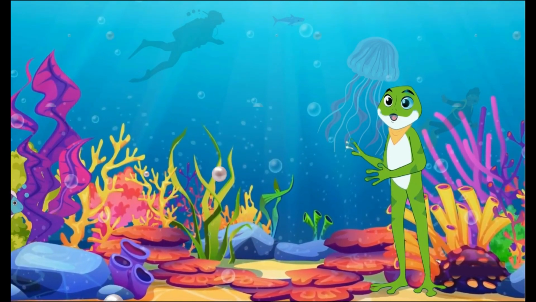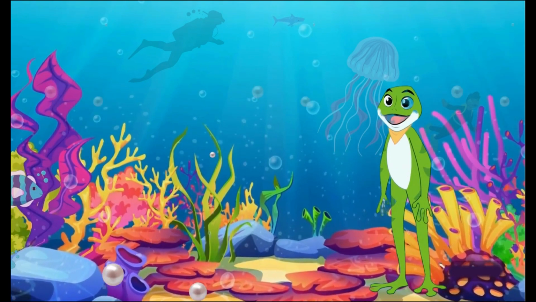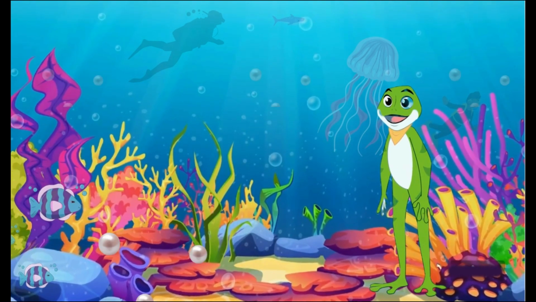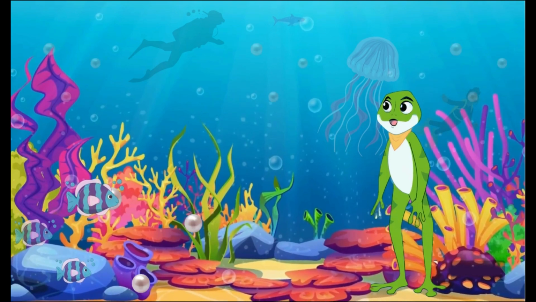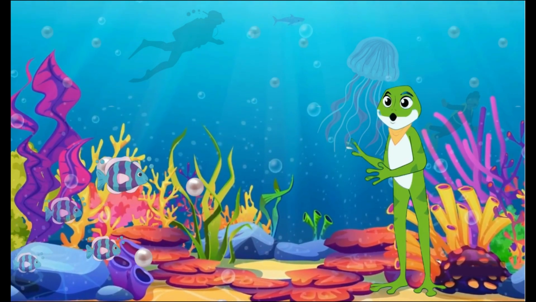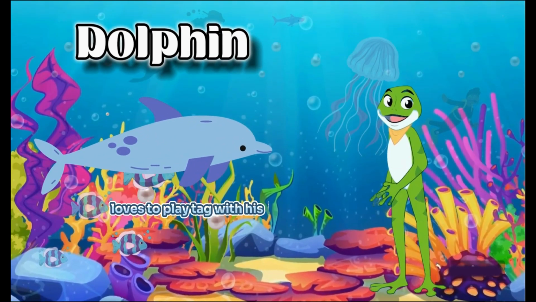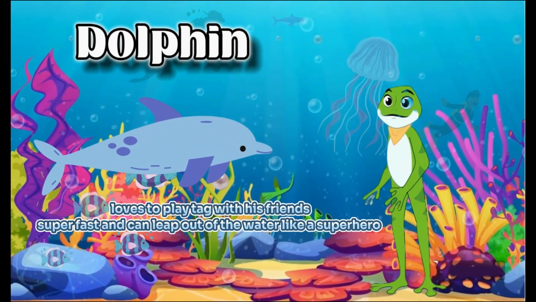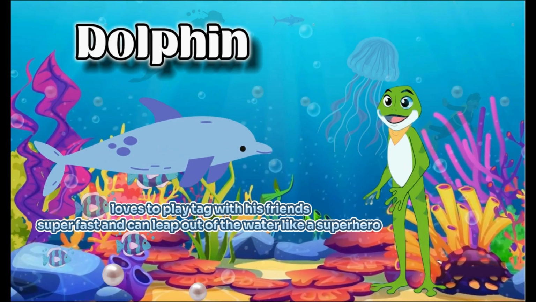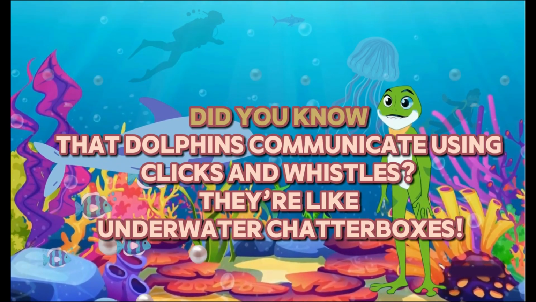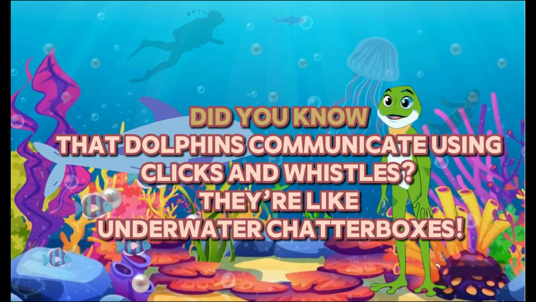Welcome, little explorers. Today, we're diving deep into the ocean to meet some incredible sea creatures. Are you ready? Let's go. Meet Danny the dolphin. Danny loves to play tag with his friends. He's super fast and can leap out of the water like a superhero. Did you know that dolphins communicate using clicks and whistles?